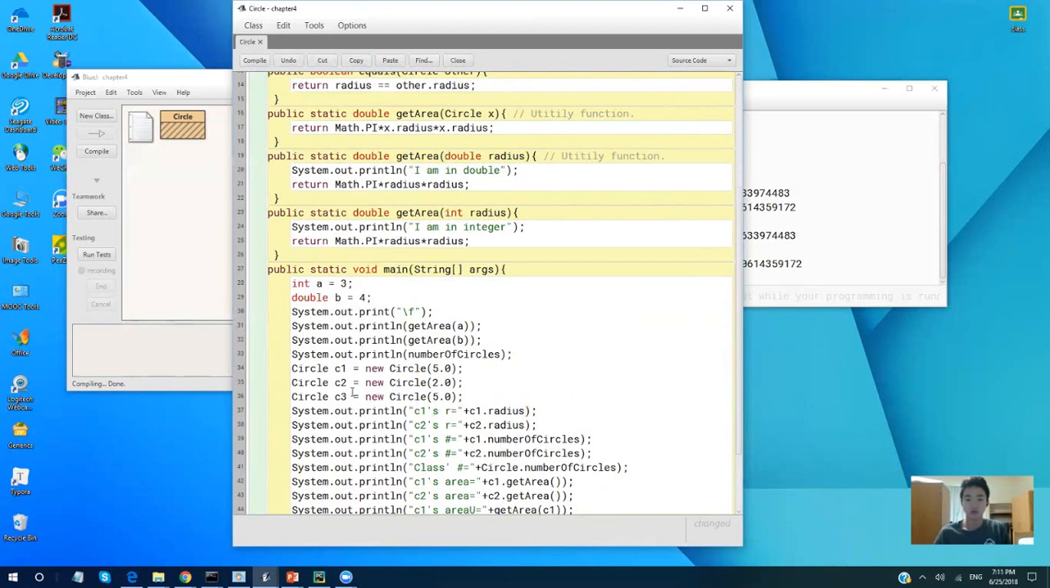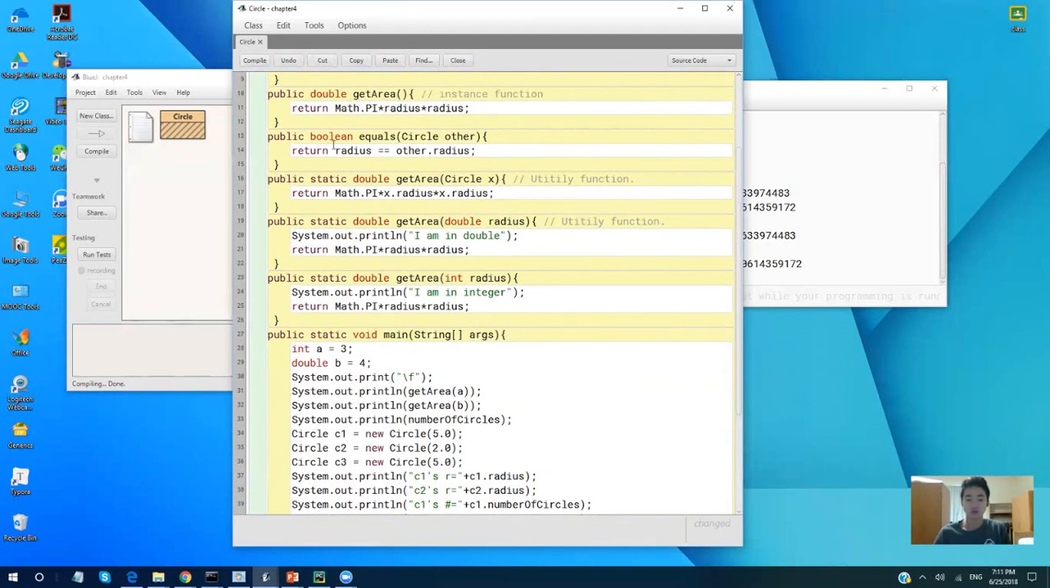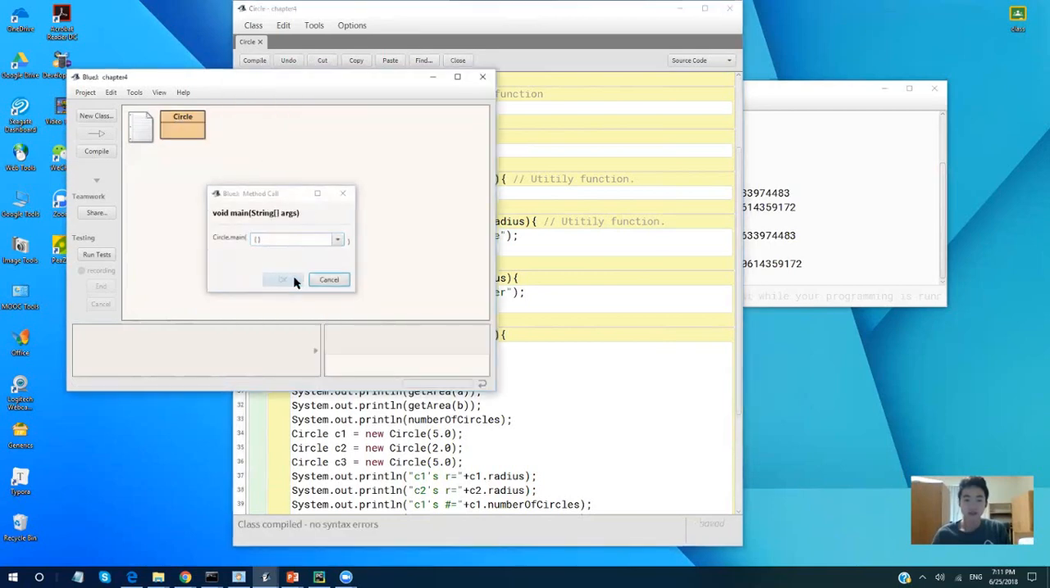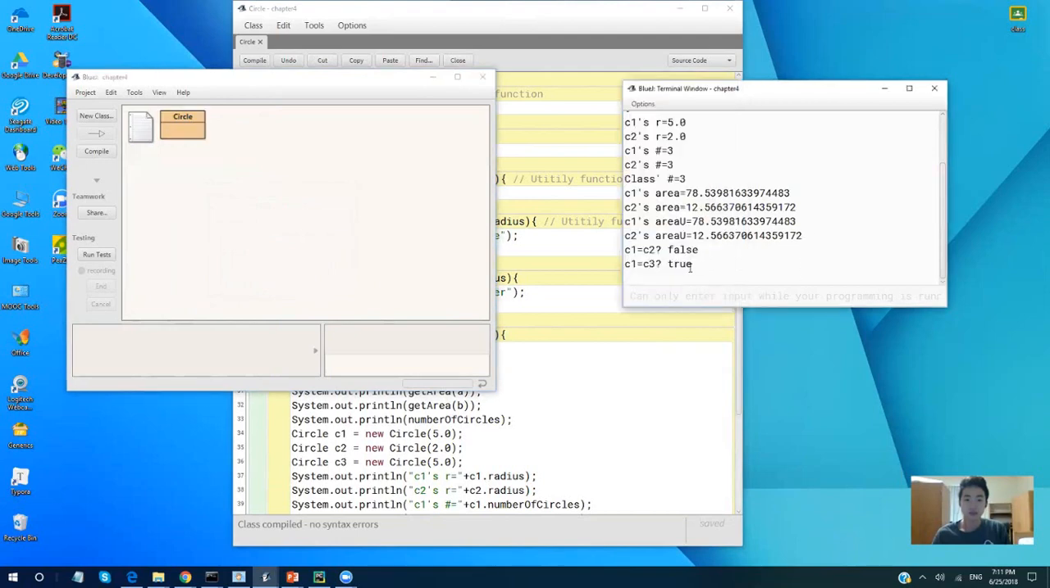And for the other one, I have the C3. So actually, I have my C1's radius 5.0. My C3 is the other circle. So the other circle's radius is also 5.0. So that should give me a true. Okay.